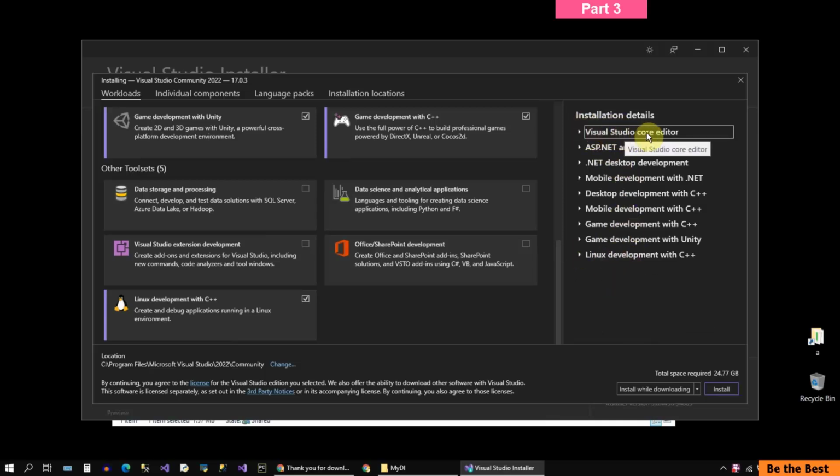At the top, I have the common features, and it is the kernel or the common features of the Visual Studio itself. Then based on my selections, I have ASP.NET, .NET Desktop, mobile development, development with C++, game development with C++, game development with Unity, and also Linux. Then based on these selections, I need up to 25 gigabytes of free space on my hard drive.